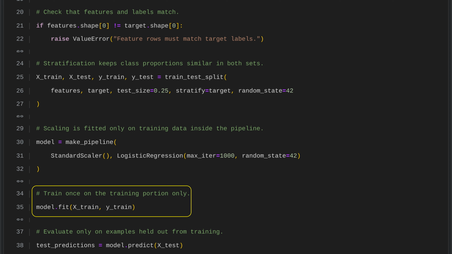During this process, the model adjusts its parameters to reduce the gap between its predictions and the actual labels, allowing it to learn patterns from the data.